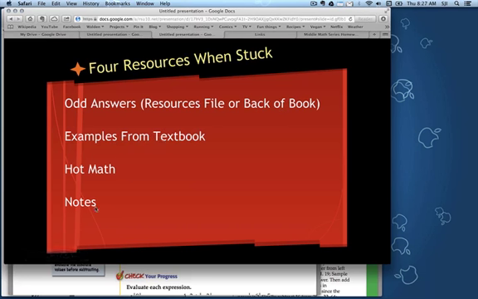If you work your way through being stuck that way, you should find that you're not very stuck very often. Good luck!